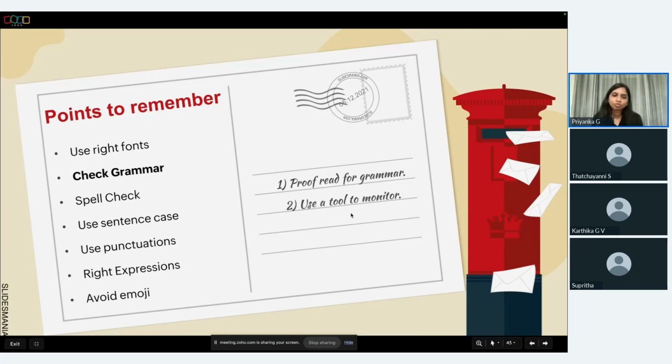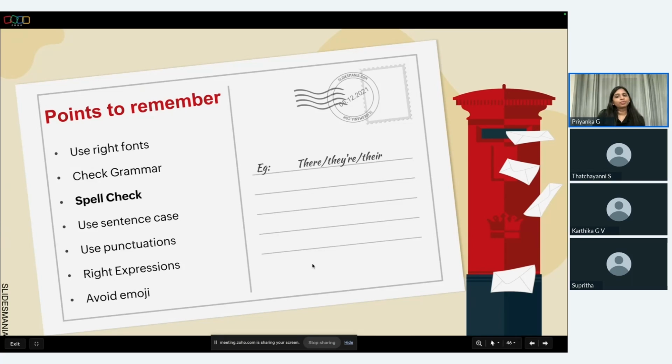Then you have use a tool to monitor. Though we have the time to proofread, it's also okay to have a tool. We have a lot of free tools available online. We can also use a tool to proofread the particular mail. So as and when we type a sentence, it will identify all the grammar errors, and depending on that, you can make the necessary changes. Then you have spell check. I'm just giving you an example of a lot of words in which we tend to make spelling errors. So make sure you do not make those errors while you use these words. Okay.